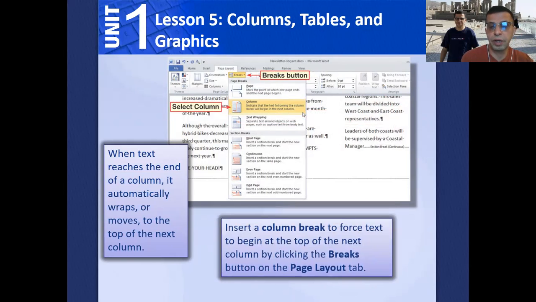Insert a column break to force the text to begin at the top of the next column by clicking the Breaks button on the Page Layout tab. So when it reaches that point, it's not going to go down, it's going to go to the top and start the column, and once that is finished, it goes on to the second one.